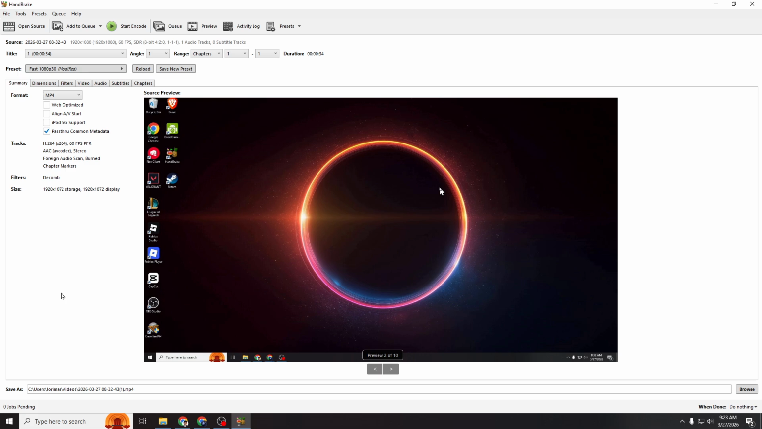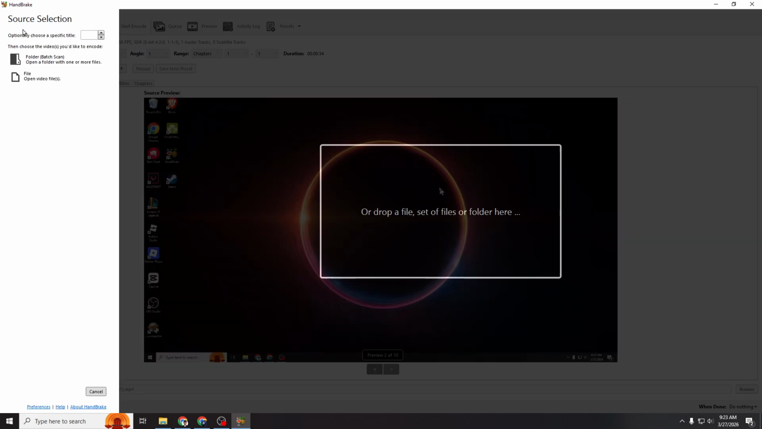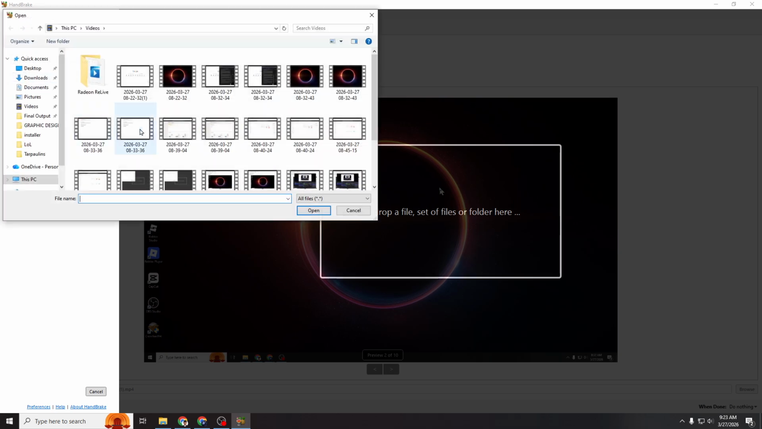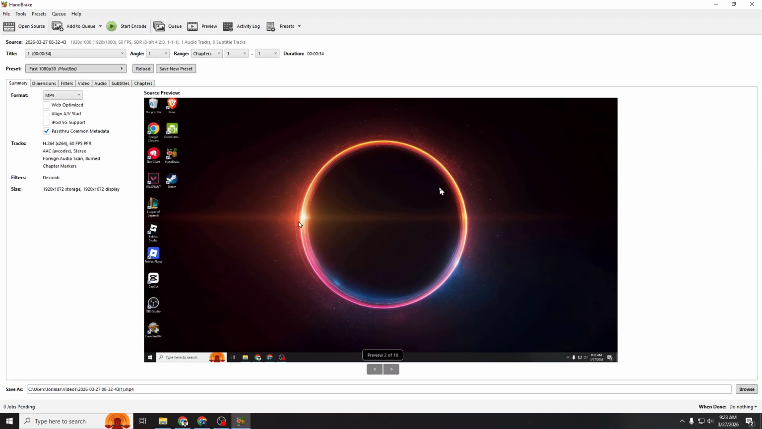First, open HandBrake. You should see the main window with options for source, presets, and tabs across the top. Now, click Open Source, then select your video file from your computer. HandBrake will scan the file. If it's a large video, give it a moment. Once it loads, you'll see details like the file name and duration, confirming the source is ready.